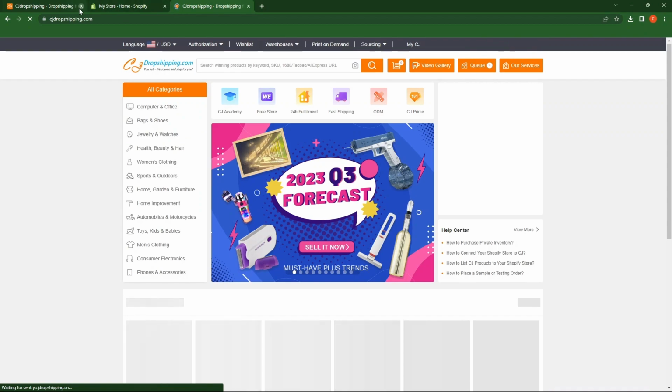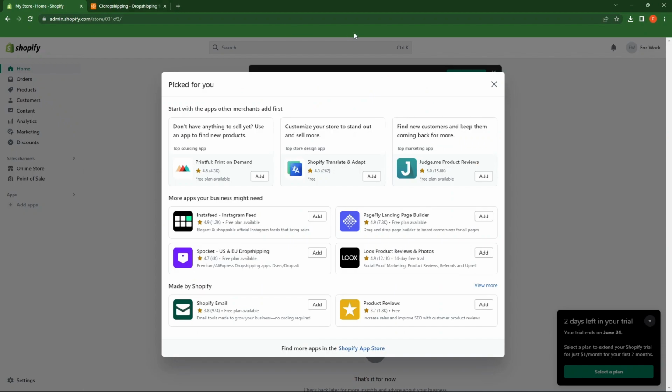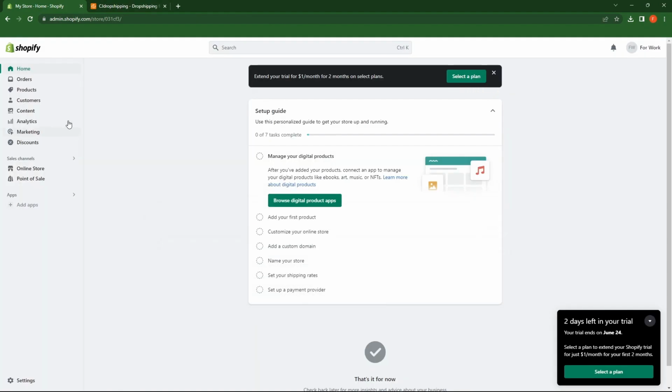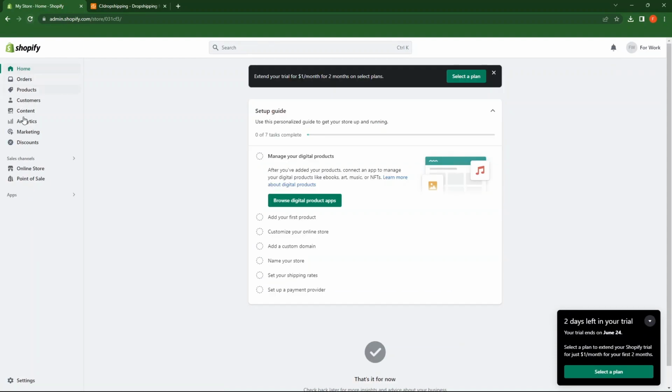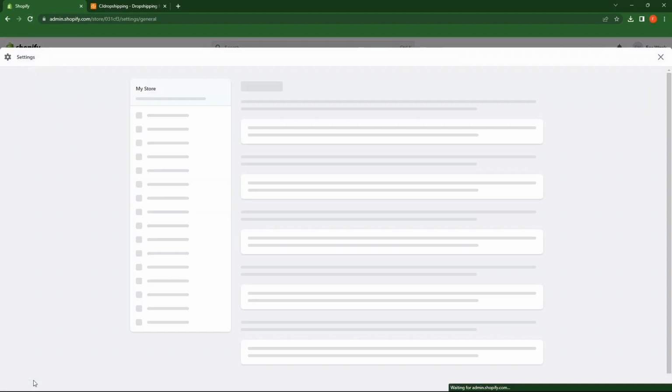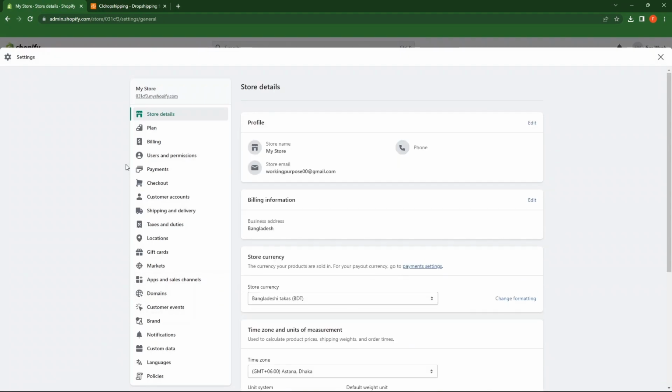Next, close the CJ Dropshipping tab. After this, go to Shopify. Here, again, close the window of the Add App. Refresh the page. From the bottom, go to Settings. A new page opens. Here, tap to open Apps and Sales Channel.